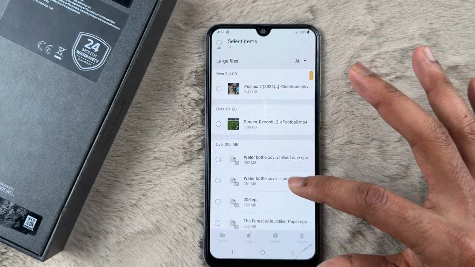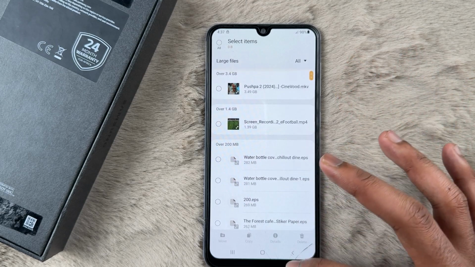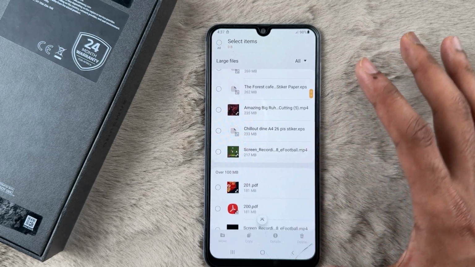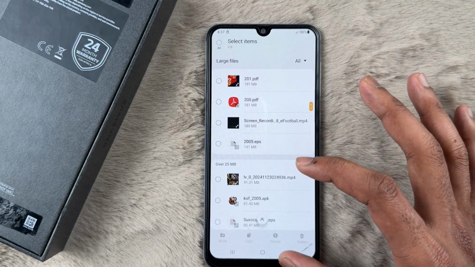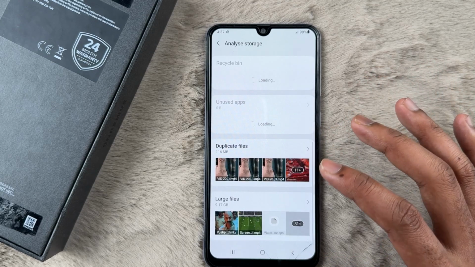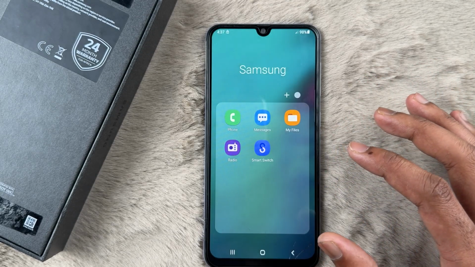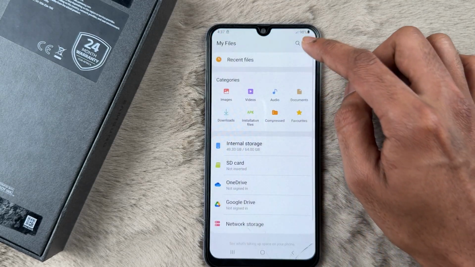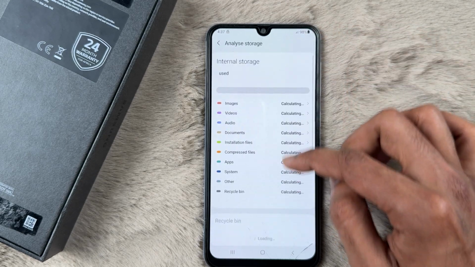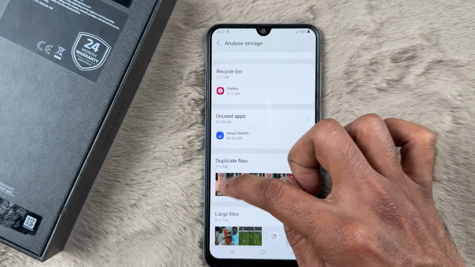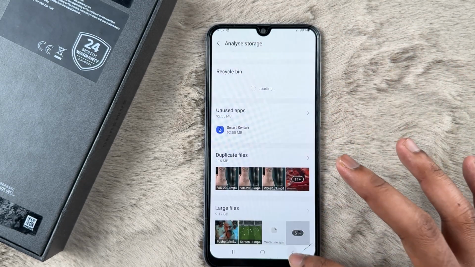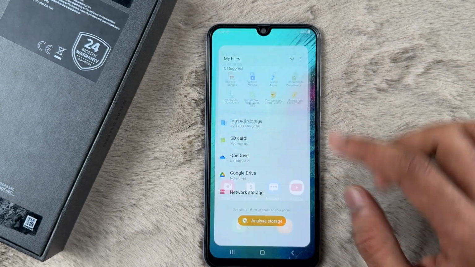And from Largest files you'll find some large files that you have recently added to your device or downloaded. That could be a movie or any folder or file. So that's how you can clean up your storage from here, and this is one way.